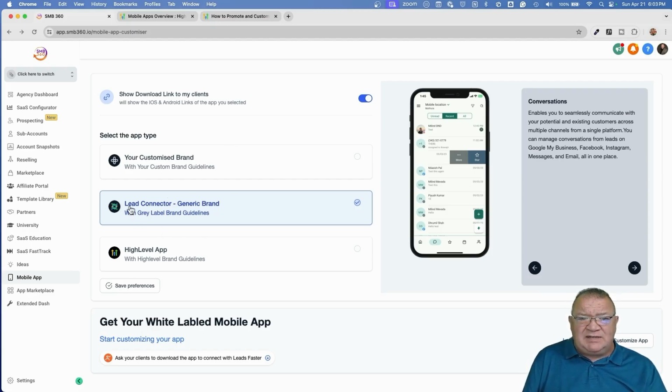So right now, I'm dealing with the Lead Connector brand. This is where you can set the link for which app you want to link people to when they log into their sub accounts as part of their checklist for getting things set up. And I will show you that here in just a minute. Now, this right here is your custom branded app. So right now, notice that it says show download links to clients.